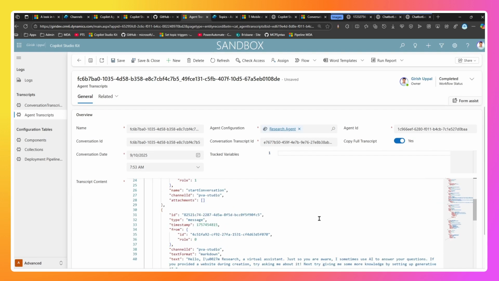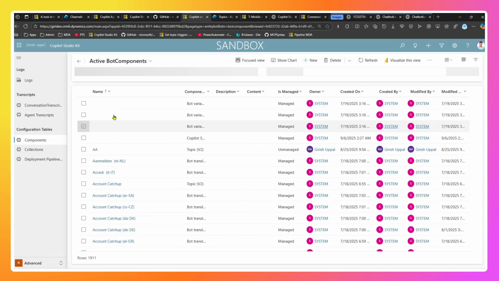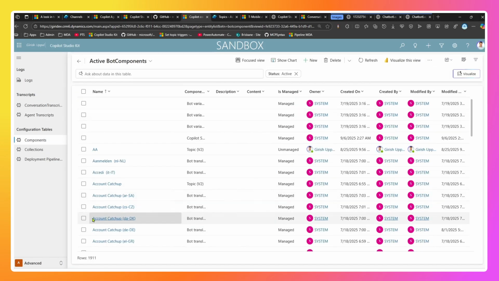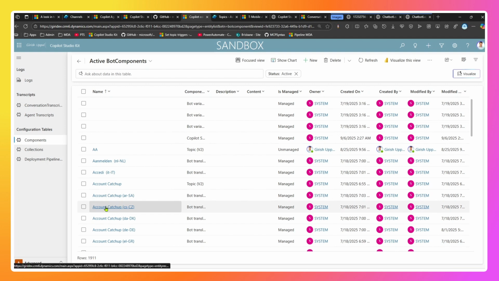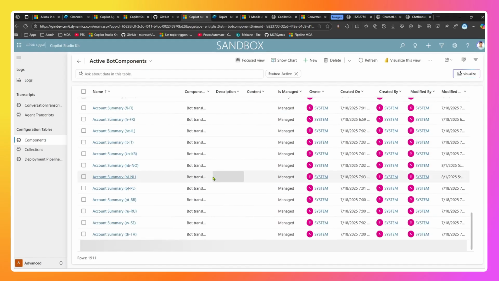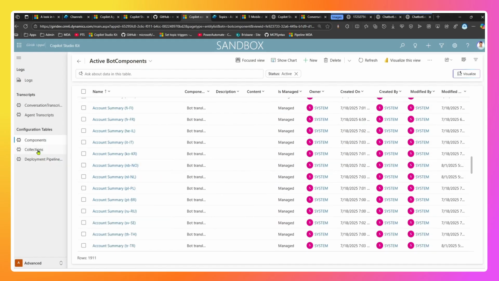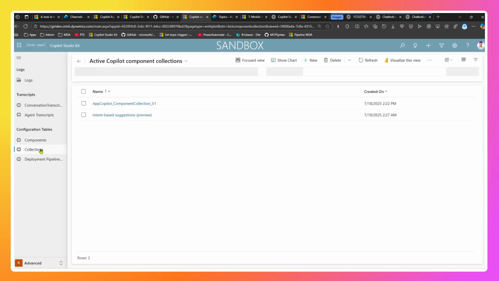So a rich set of information is available within this Copilot Studio kit. You just need to explore it. Components, the different components which form a part of Copilot, right? So you build an agent. An agent is not just one agent, it has got different components. It will list down all the components for your agent. So this is the place to go. Rather than going into the backend database table and figuring out how to access it, this is the best place to access the information. Collection, if you have any component collection, it will all be listed over here.